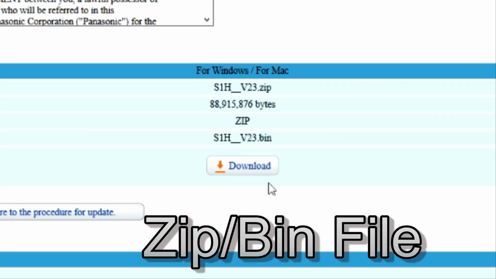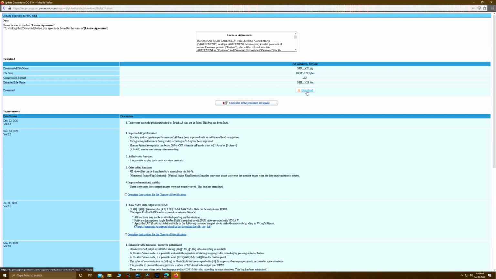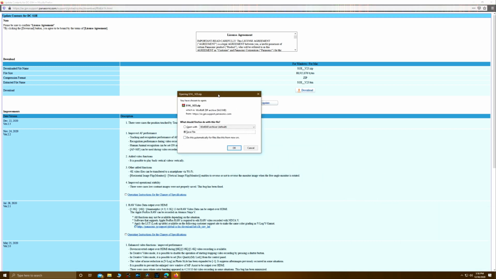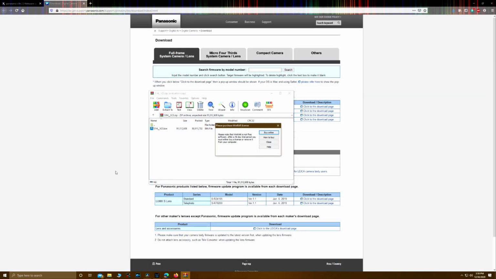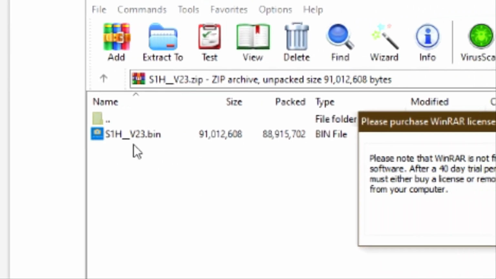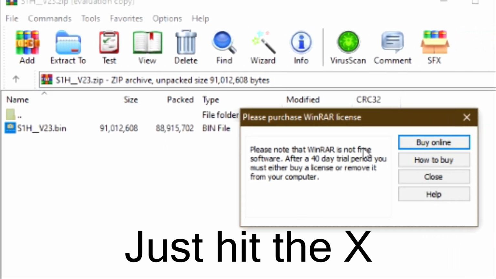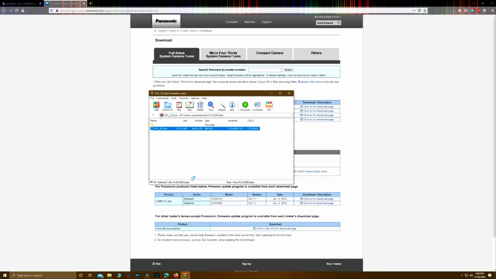So here's the download right here. This is a zip file. So we want to download this. And it brings up this dialogue right here. I'm just going to save file. Okay, that file is completed downloading. And you can see right here, it is a bin file. Don't click on this. It's going to try to get you to buy something. Just close that.